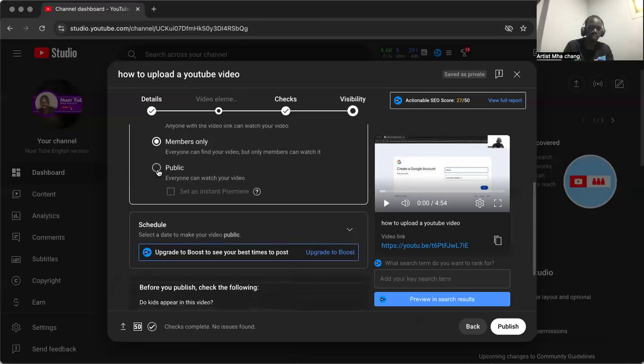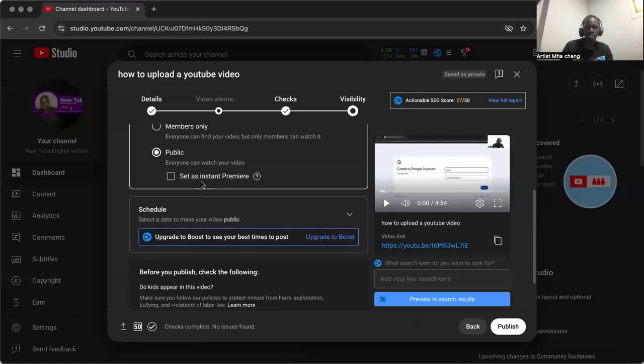We have the last one, public. Public means everyone can find and watch your video. Anybody on YouTube can watch your video, as long as you set it to public. There's one little thing that you're going to do here. You need to set it as instant premiere. When you set this video as instant premiere, when your video is playing, YouTube will show the video like you are online, like you are streaming your video live. So this is one of the most amazing things.